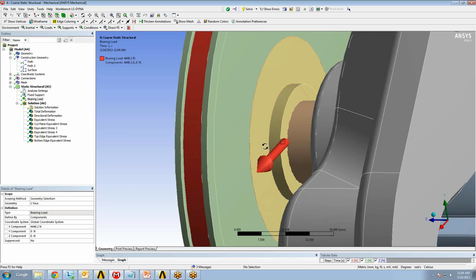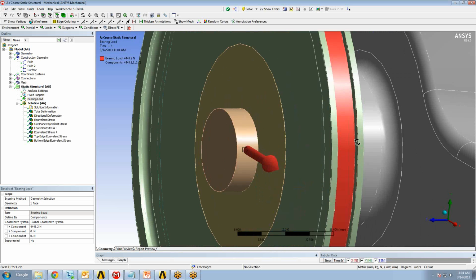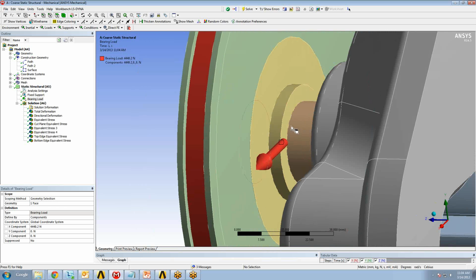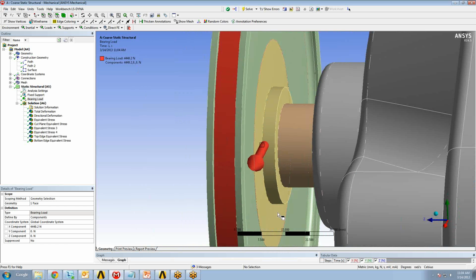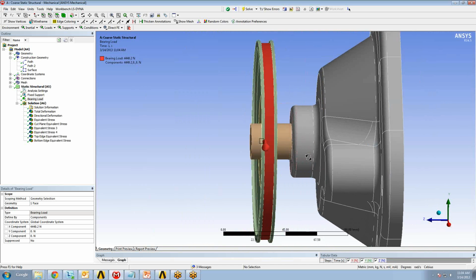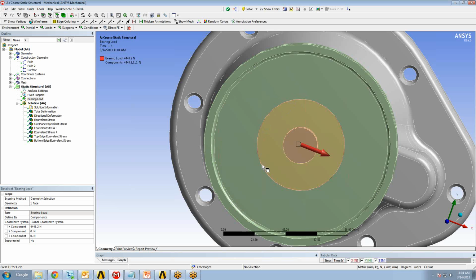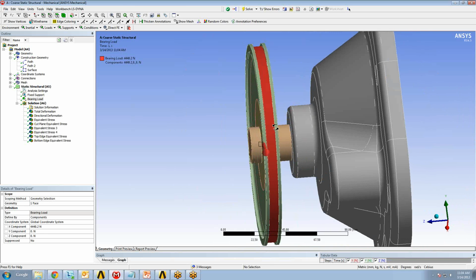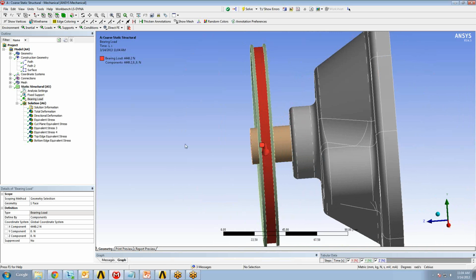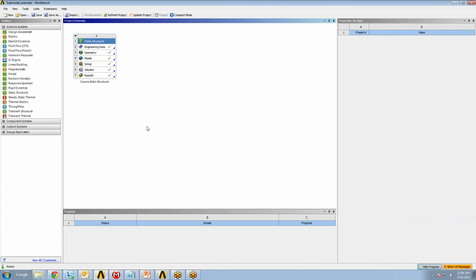These edges here and this edge are welded and will have a fillet radius. So that's what we're interested in. We're going to be creating the submodel by cutting around this circle and cutting through this rod here. I'm going to go back to the project page and create a new static structural model for the submodel.